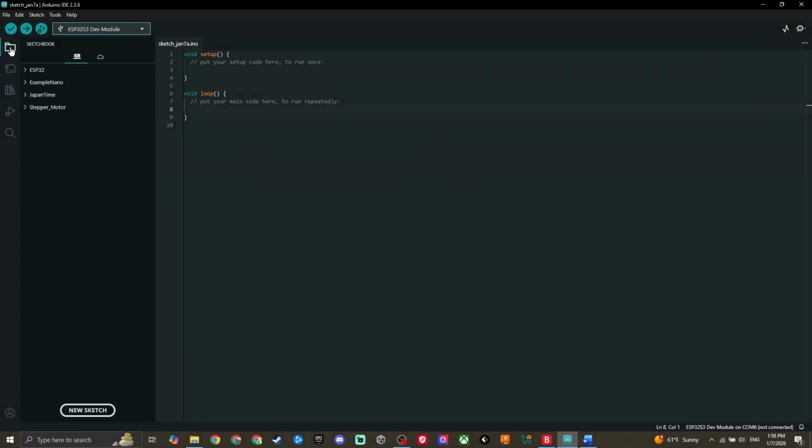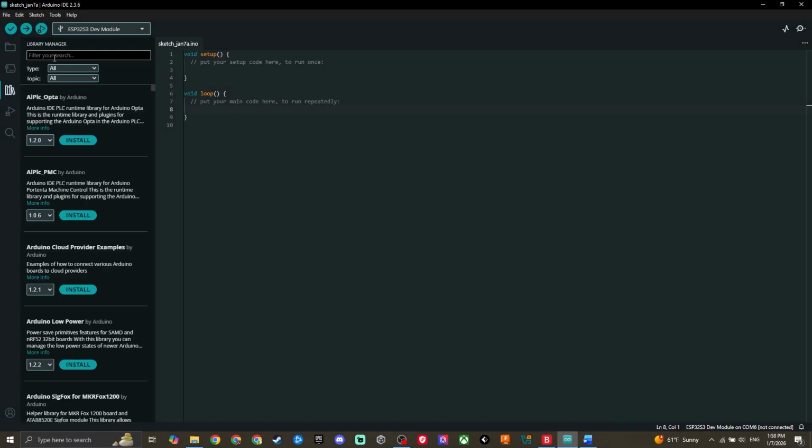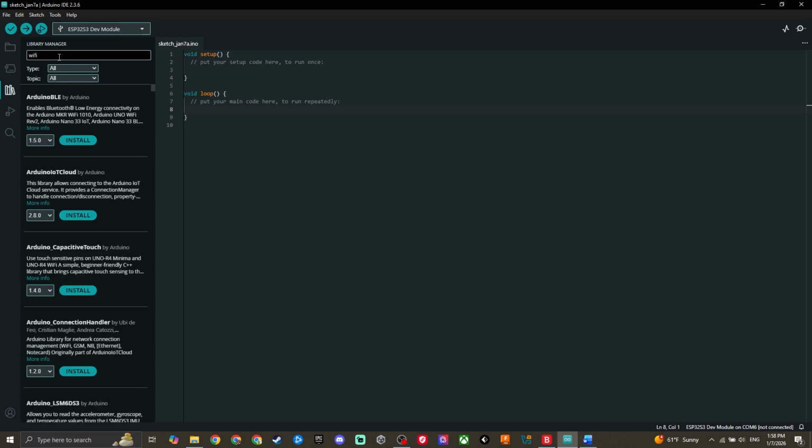Finally, the last two things I'll cover are libraries and the serial monitor. Libraries help you reuse written code by Arduino or other developers. For example, if you're using an ESP32 and want Wi-Fi functionality, you might include a library like this, #include <WiFi.h>.